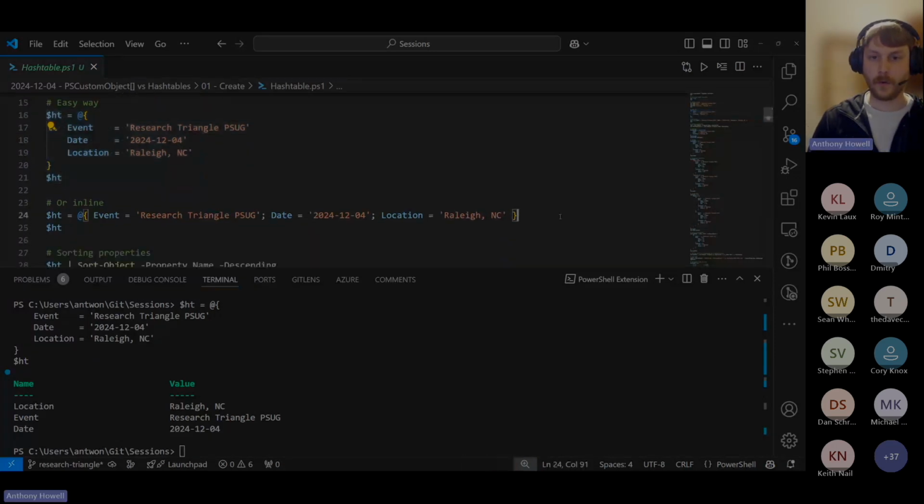And of course, in every PowerShell group I've been in, there's always somebody who's all about doing it in one line. You can do it in one line. In PowerShell, you separate with the semicolon there, and it's the same thing.